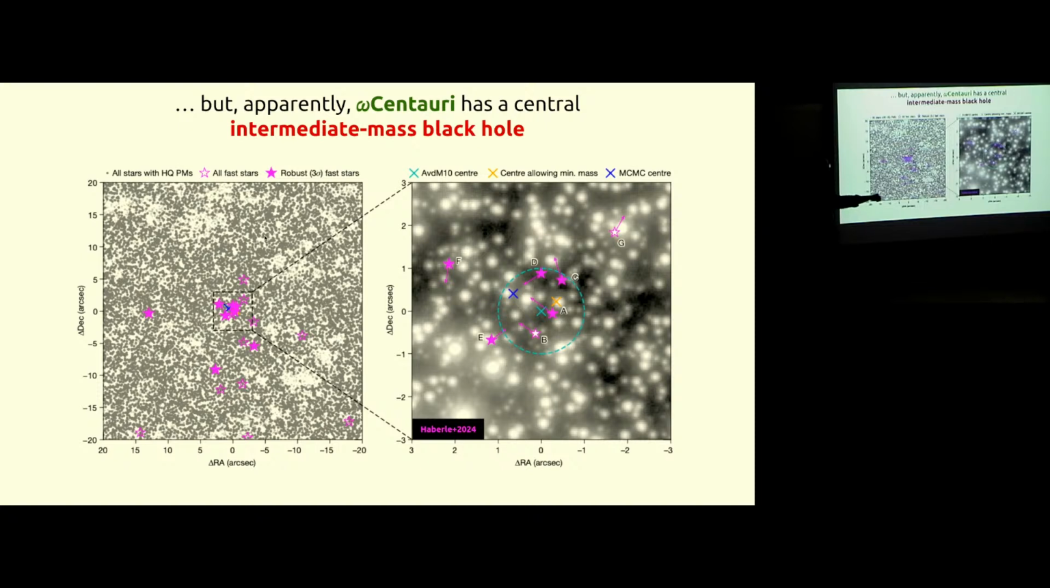So really, I'm not the person arguing this, but what they argue in this paper is that the best explanation for this is to invoke that this ωCentauri thing really hosts an intermediate mass black hole. So an intermediate mass black hole at about 10,000 solar masses, with a minimum mass of like 4,000 solar masses and an upper limit of 20,000 solar masses. So really in that regime that we call intermediate mass black holes.